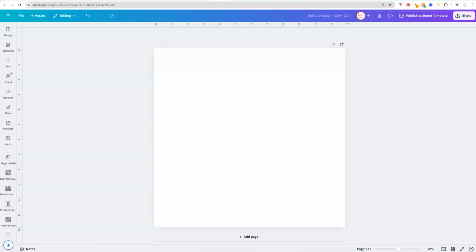We're going to jump right into how you can create a seamless pattern in Canva. So the first thing that you want to do is create a custom size document, and you're going to size it to 12 by 12 inches because this is the standard size for pattern and scrapbook paper.